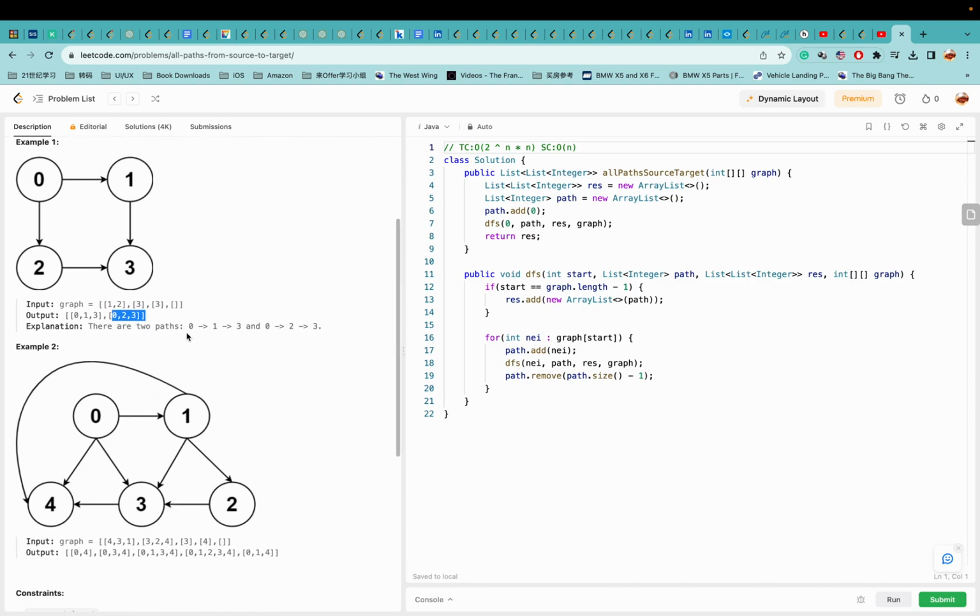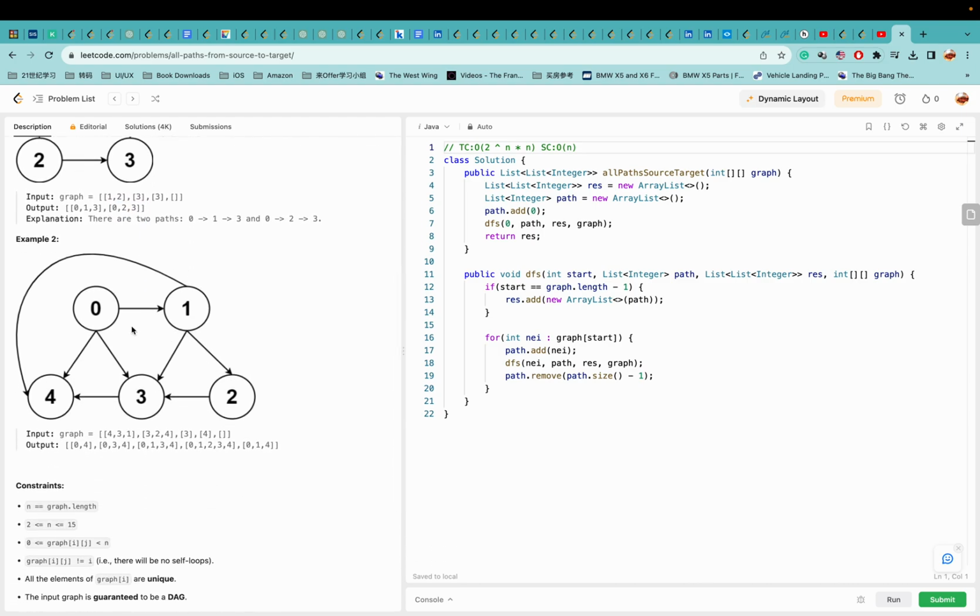Okay, and for this one, we're also starting from 0, and the final point is 4. So the first path is 0 to 4, then 0, 3, 4, then 0, 1, 3, 4, then 0, 1, 2, 3, 4, or maybe this way, 0, 1, 4.